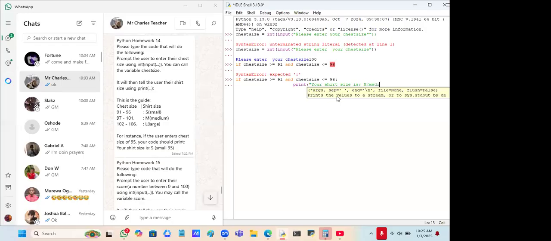Is medium the first one? No, I put 100 for my chest size. It doesn't matter now. It's the code that you're looking at. What did the question say for 91 to 96? It's not about whether you, so just follow the question. The 100 will find its place. Just follow the question.